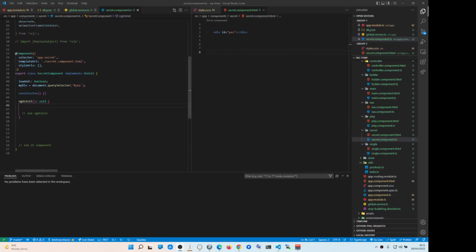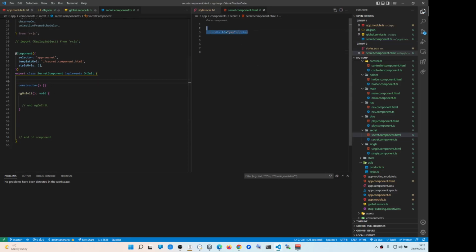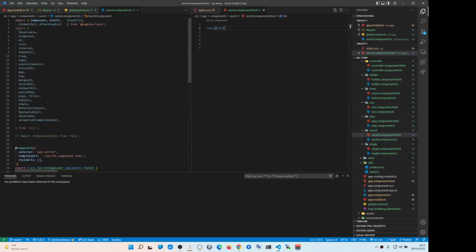Hey, how's it going? So, you will not be able to use query selector in Angular. I tried to do it in multiple ways, and it's not going to work. So the way to do that is, now this is Angular, so it's going to be a bit tricky. Everything in Angular is not straightforward.